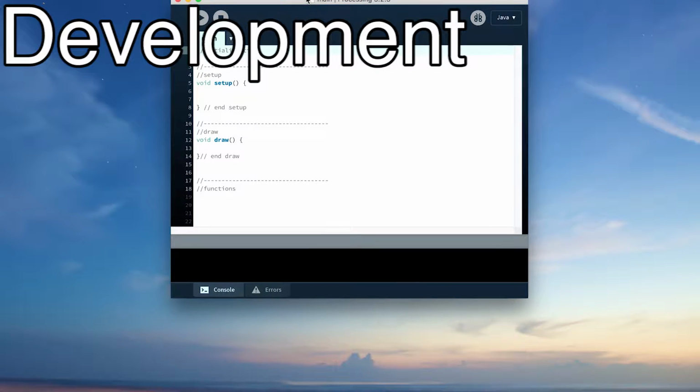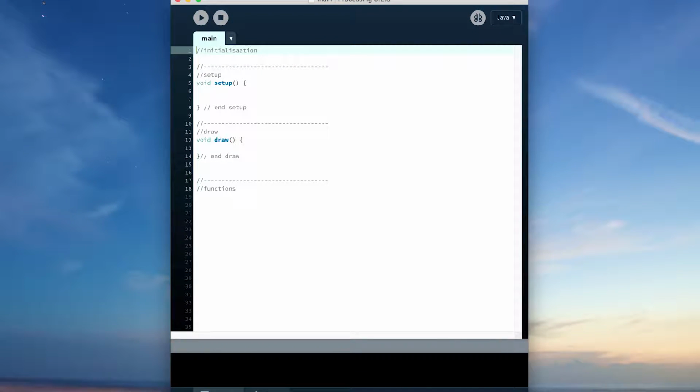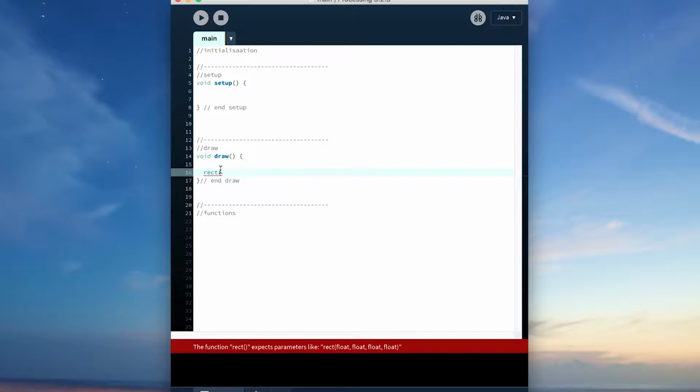Open up our main program. Let's add some variables to it. Keeping it simple, we are going to draw a rectangle using variables. Now, a rectangle in its simplest form is drawn using the rectangle command.